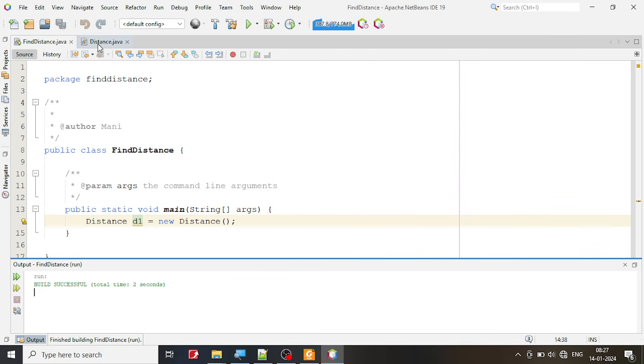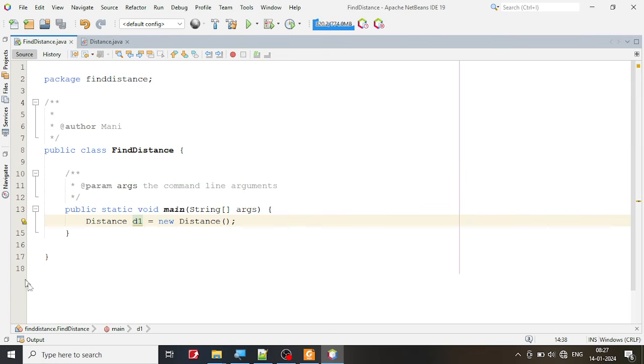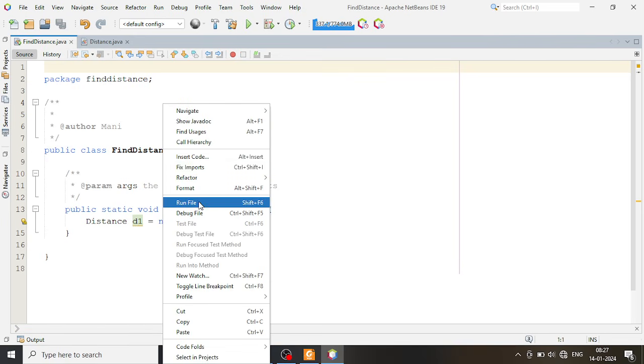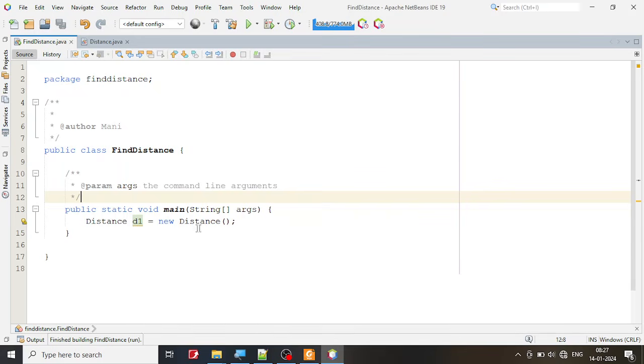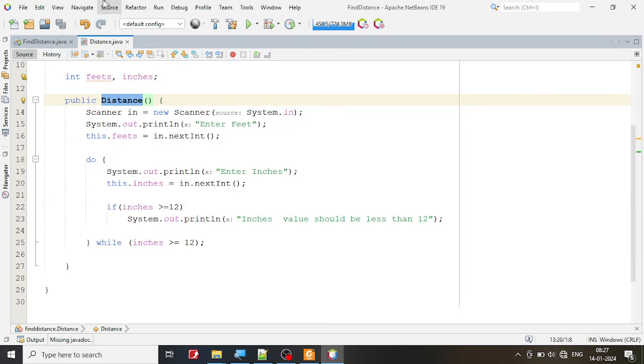Because I have written everything in the constructor, it should have shown me the output from the constructor. Let me run it one more time. Let me run this file. Okay, it is not doing anything. How come it is not doing anything over here? I have a class, I have this constructor that I called, but it is not doing anything.